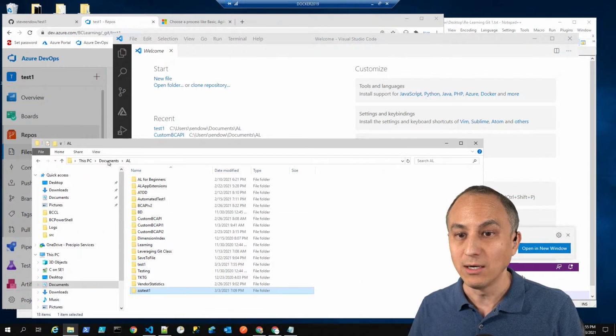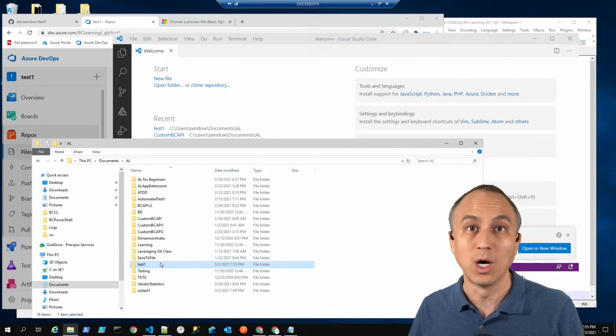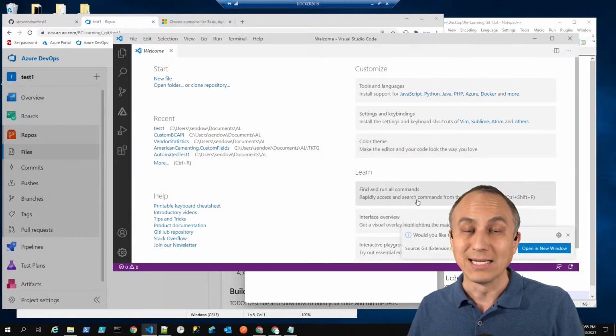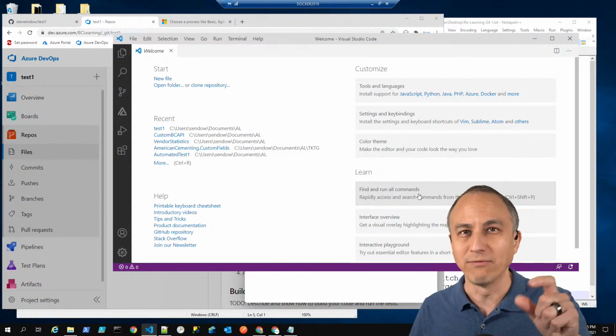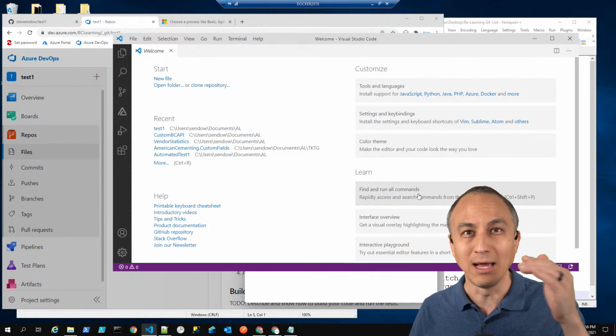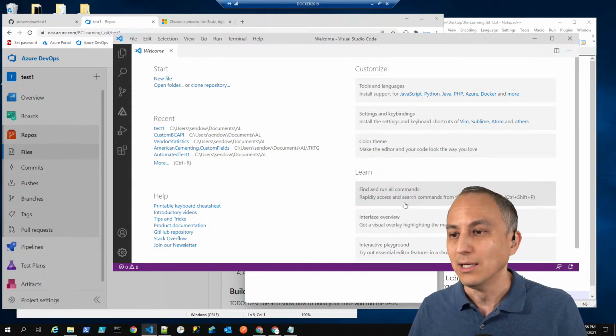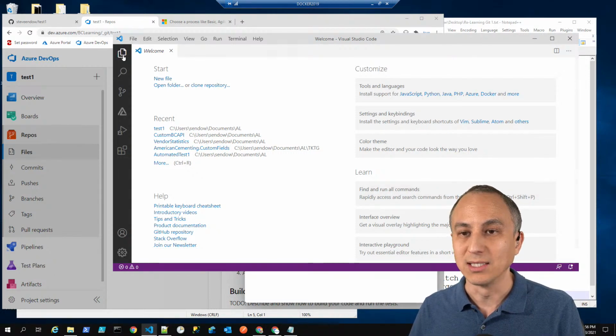So if I go here is my AL folder. You see I now have a test1 folder. So that's kind of handy. It's a mistake I've made many times, creating the project folder, and I could never remember in Visual Studio, wait, do I create the folder, not create it? I could never remember where it creates it. So that's kind of nice to see.